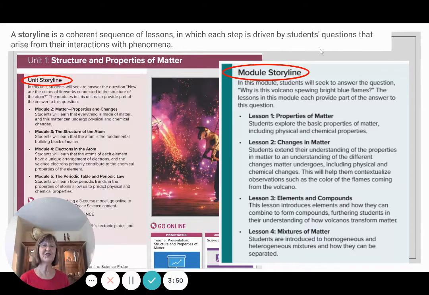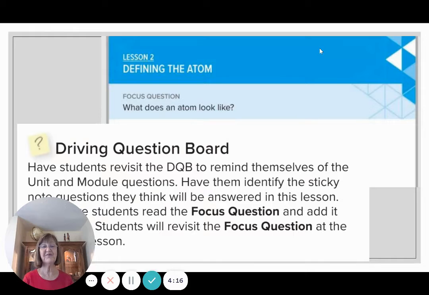NGSS further defines a storyline as a coherent sequence of lessons in which each step is driven by the student questions that come from their interactions with the phenomena. So I want you to be sure to look in your teacher edition from Inspire Science, where you'll find a great deal of support for developing unit storylines as well as module storylines. I think you'll be pleased to know also that even down to the lesson level, you will see focus questions and a reminder that students need to read the focus question and add it to the driving question board.